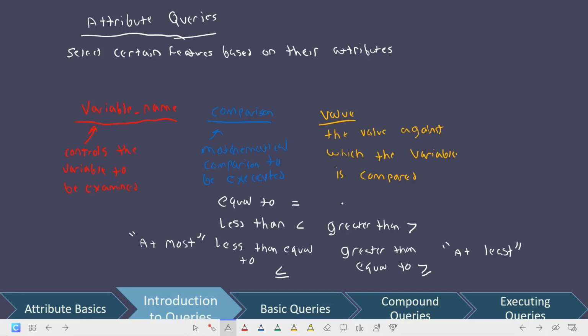And then finally, we can have not equal. Not equal is an equal sign with a cross through it. This is basically going to go through and say, wherever the variable is not equal to the value, give me that.